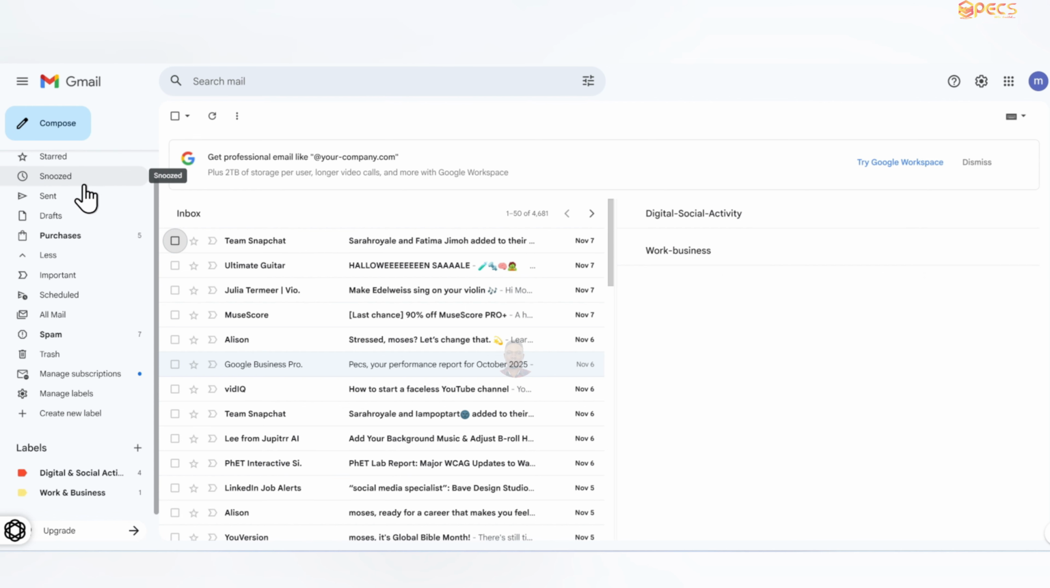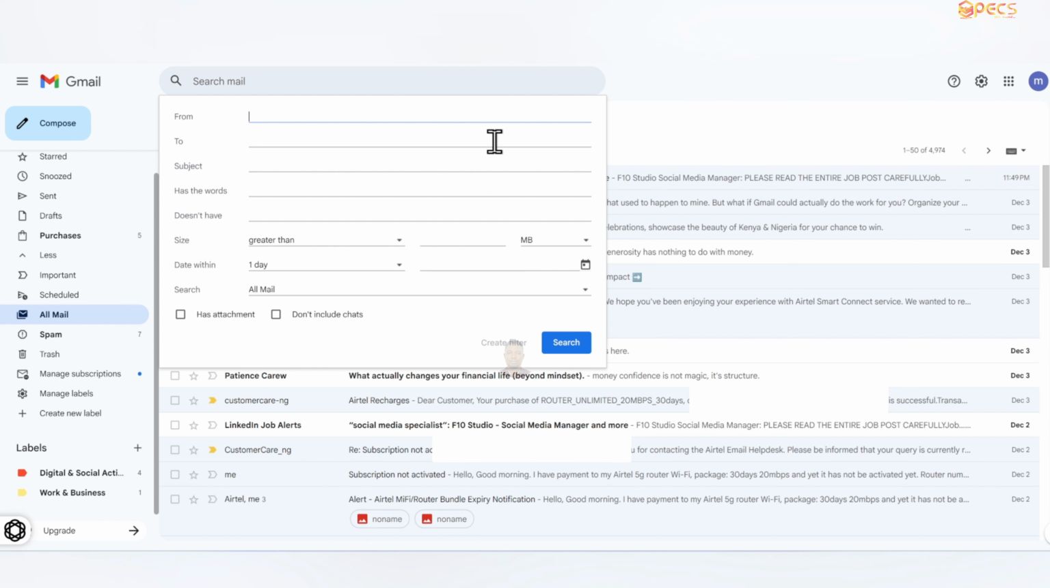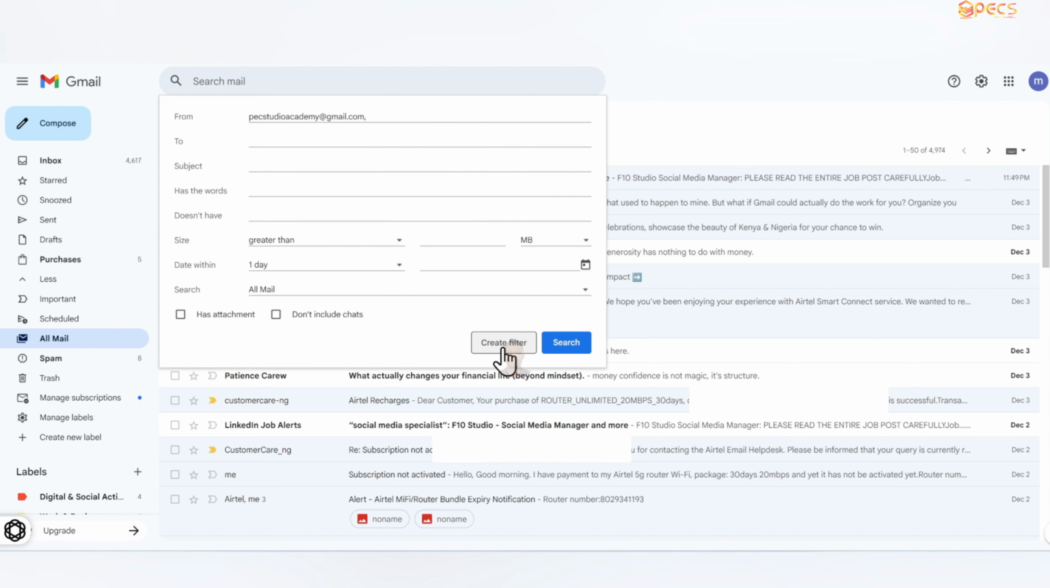Another wonderful thing we can do here is to filter our messages. Let's say from your boss, you want the message to appear specially, or from your wife or husband. You click on these three horizontal lines. You will type in the email. For example, look at mine. I will type in the email of my boss or my wife. I will click on create filter.